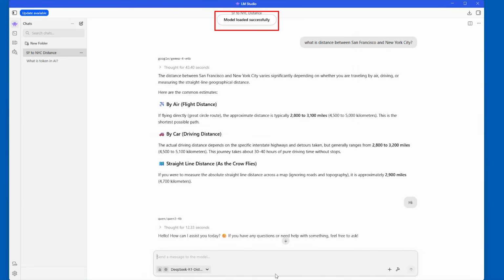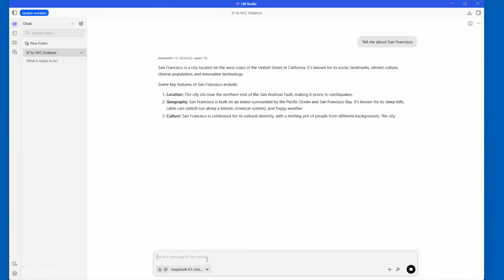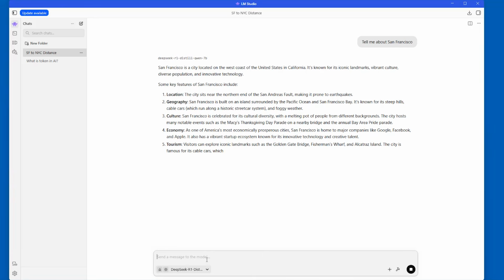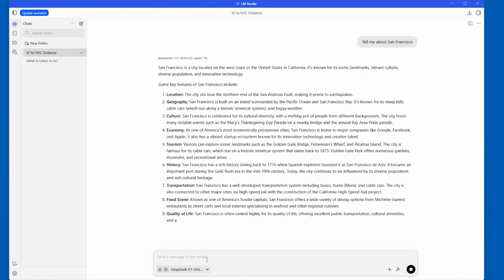The model loaded successfully. Let me send a prompt here. From LM Studio's point of view, nothing has changed. The model has the same name and same file path. However, the underlying file is completely different. In the real-world attack scenario, the user could continue interacting with the model without realizing that the trusted model has been silently replaced.